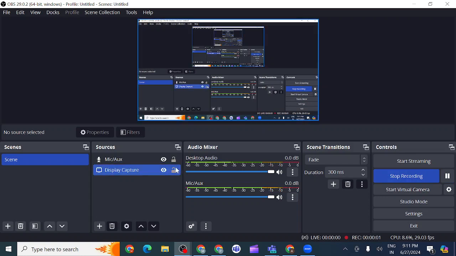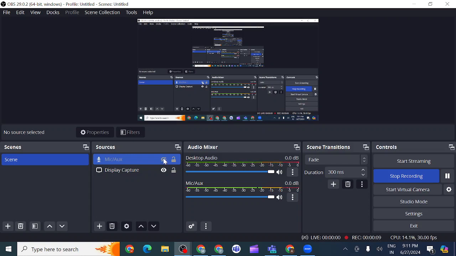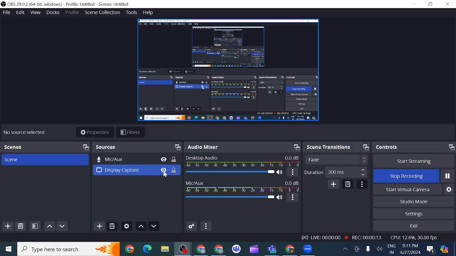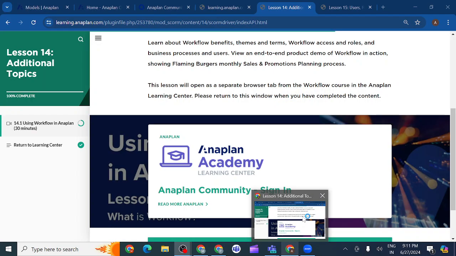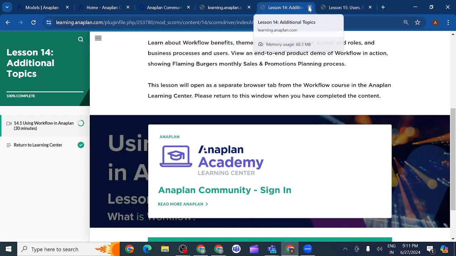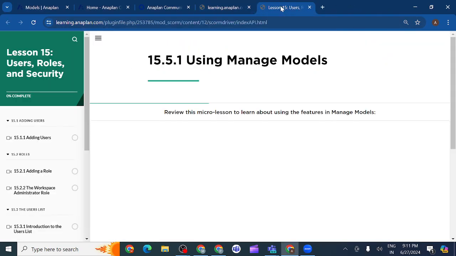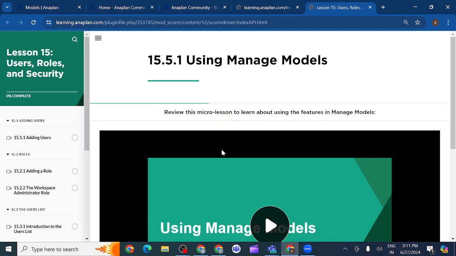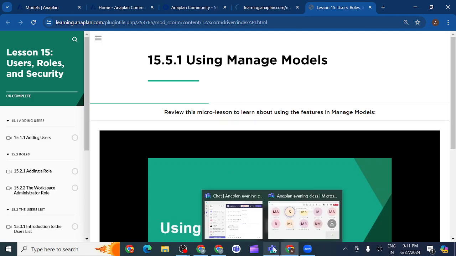That one. Because of that one, we are not learning that one as well. So that is the thing. We have a very important concept in our 15th lesson. What are the things we have in the 15th lesson? Who is the workspace administrator and who is the user. These are the very important topics we have in the 15th lesson.